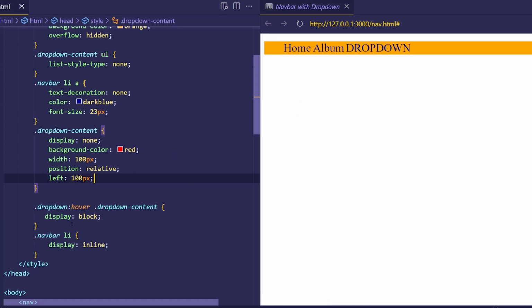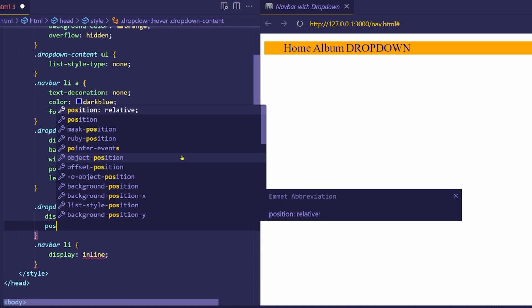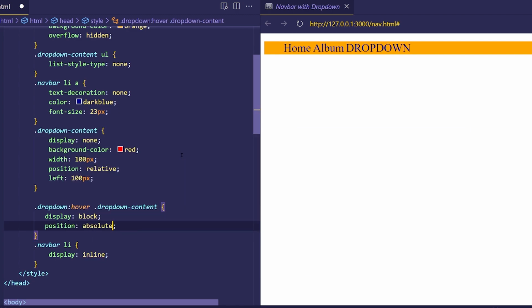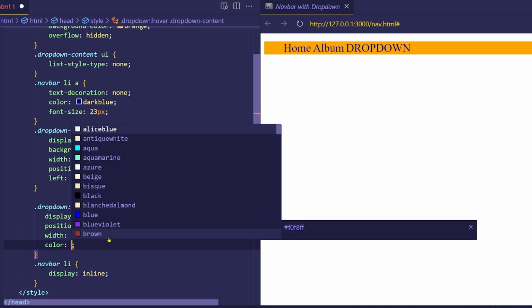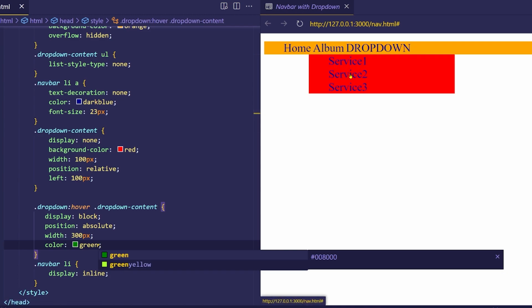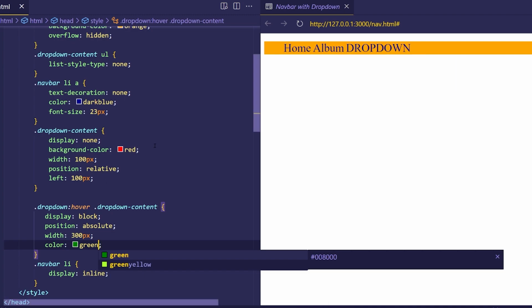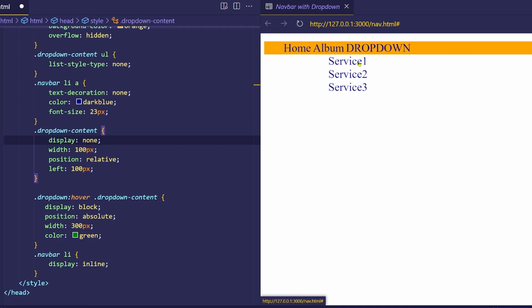So what I'm going to do is inside of the hover, I'm going to add some styling here. So you see we have display block here already. We are going to say position absolute, and width 300 pixels, and color, let's make it green, just to make it, you see now it's independent. So if I hover it, you see now it's red. So let me get rid of the red so it will use the default color. All right, so you see it's here now.